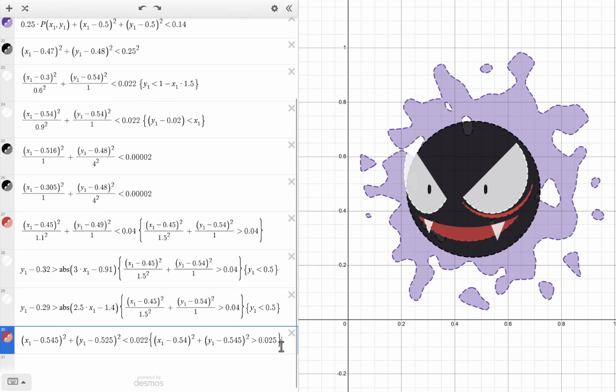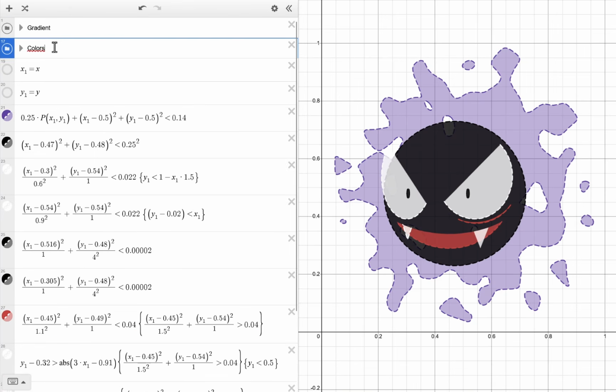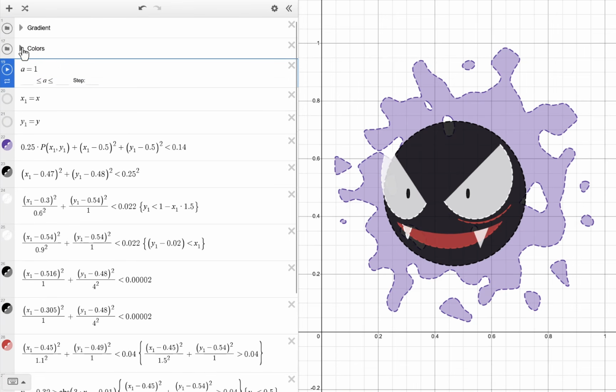At this point, we could say that Gastly is finished. However, the character looks very static, so we can add a bit of movement over time. Doing this in Desmos is pretty simple. First, we'll declare a variable with a range between 0 and 10. As you can see, we can animate this variable just by pressing the play button next to it.